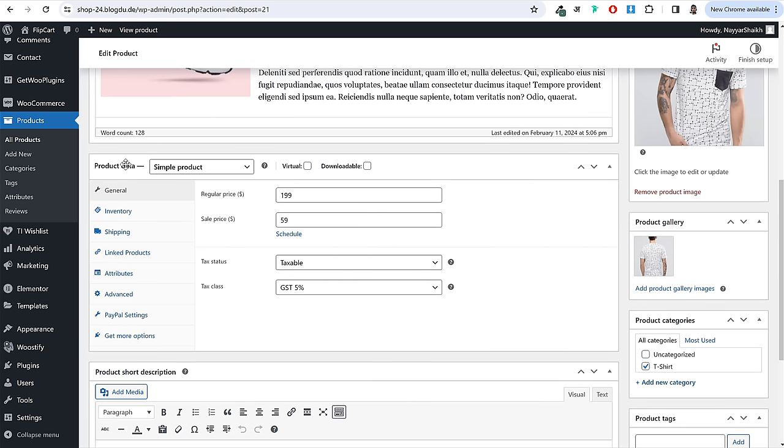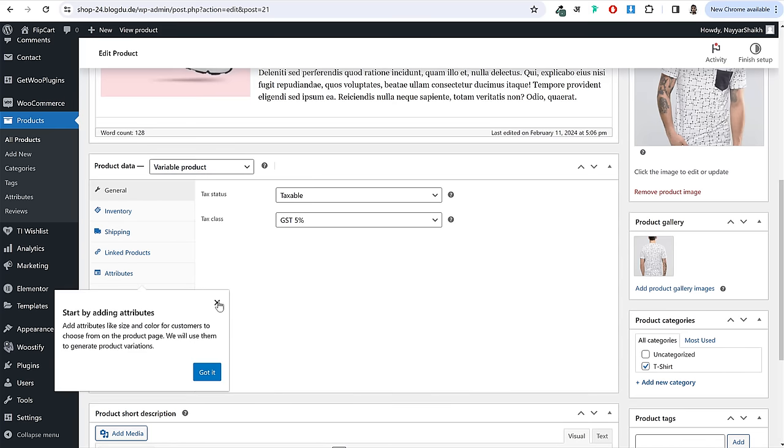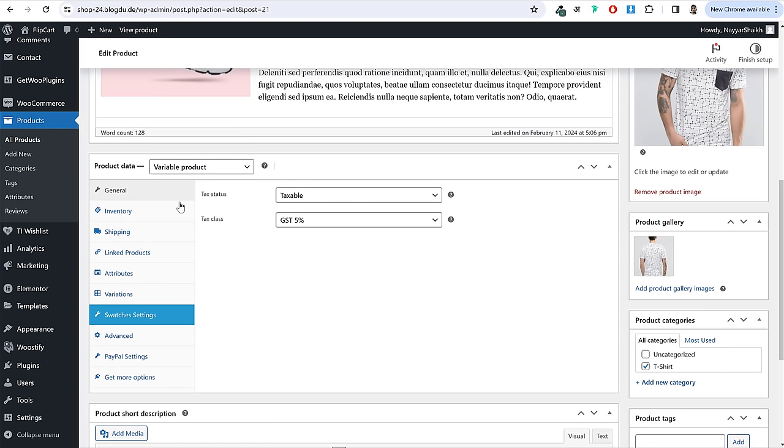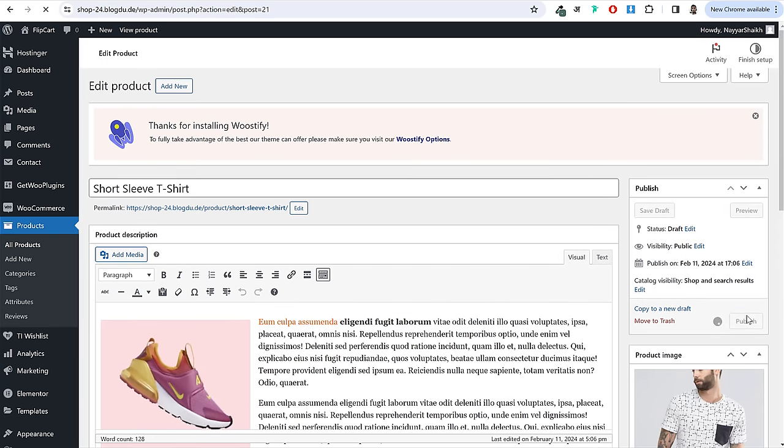Now for a variable product, first we have to do one thing. We have to change the product data and change this type to variable product. Now as you can see, some changes have been made. So in product data, we have to select variable product. Before we do anything else, for now, just publish this product.